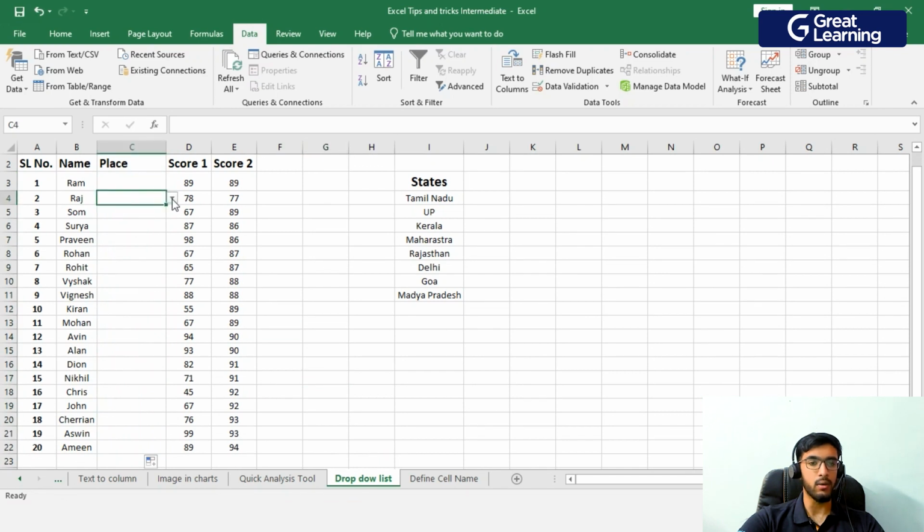You can click on whichever state the student is from. So in the data, if Ram is from Tamil Nadu, we can click Tamil Nadu. If Raj is from Kerala, hit Kerala. If Sob is from Goa, select Goa. If Surya is again from Tamil Nadu. See, it's very easy when you use a drop down list instead of using Control C and Control V. If anyone types it manually, there may be mistakes in the spellings of the states. All this can be avoided by using drop down lists.